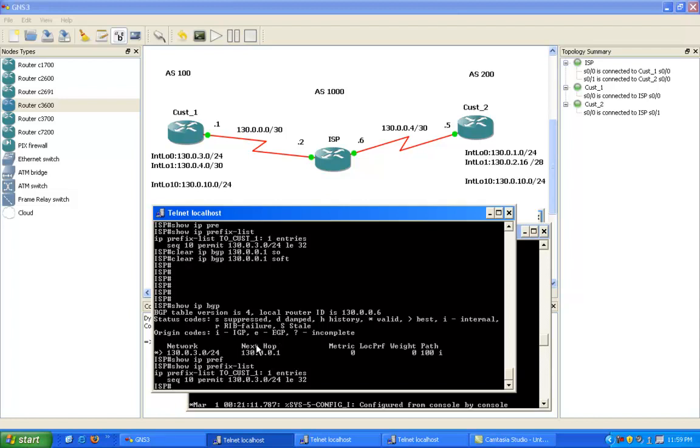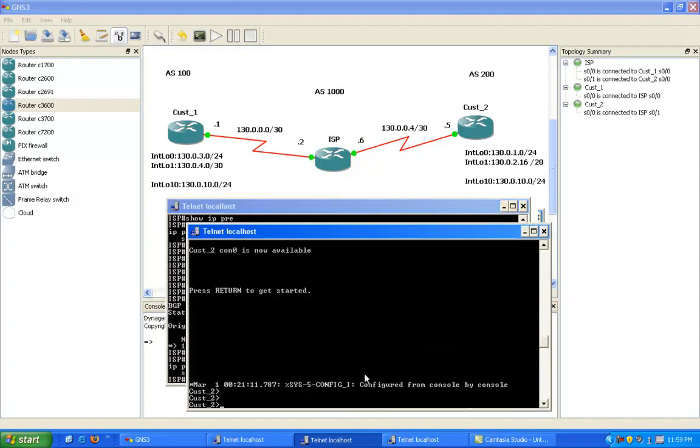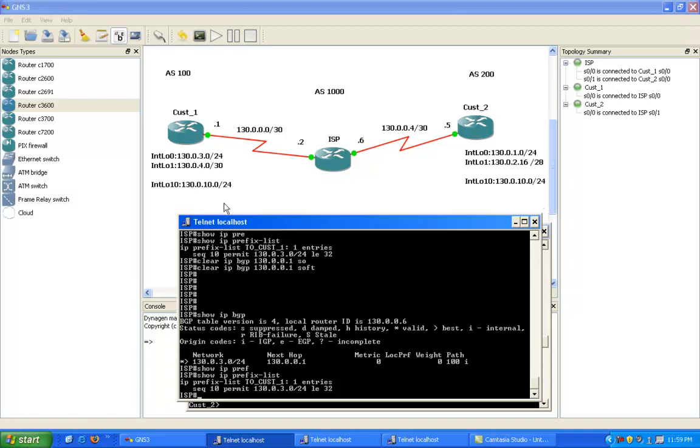Prefix lists are very, very strong, and we can set them up so that we only allow in certain networks from our customers or from other routers or devices. You can see that we just implemented this on the ISP router successfully.